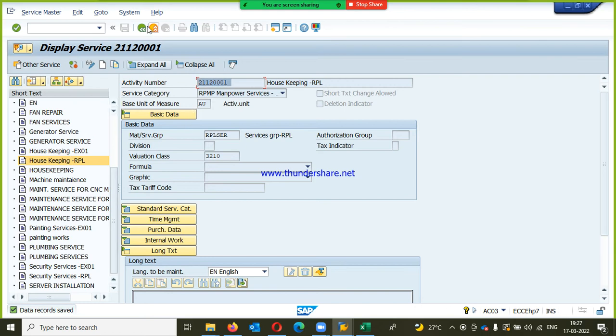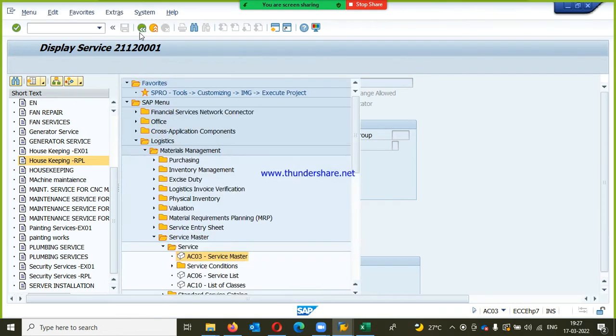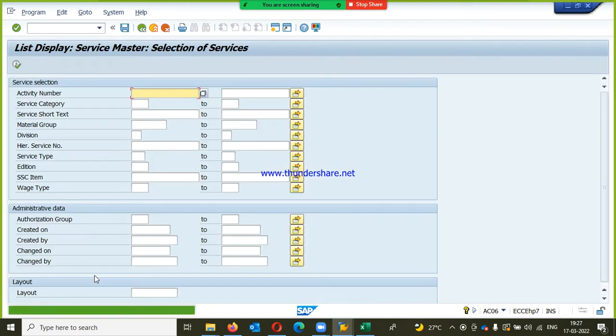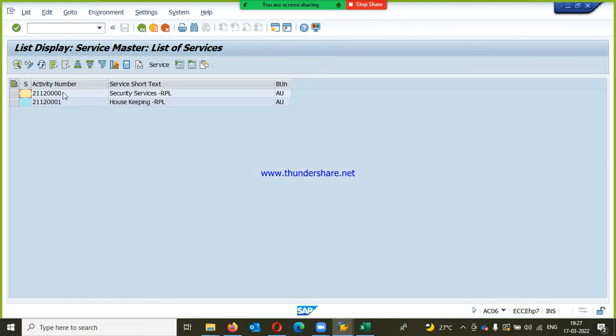This is a service number. If you want to see the service numbers, or the service list, go to T code AC06, and here you need to mention your service category. RPMP is my service category. I'll input RPMP and click on execute here. See, two services have been created.